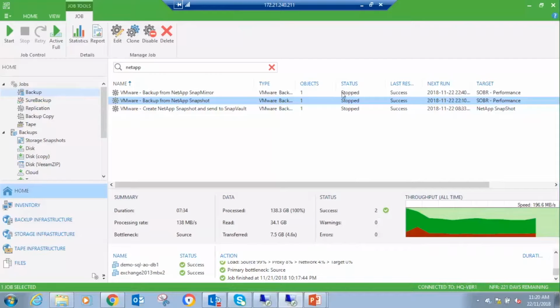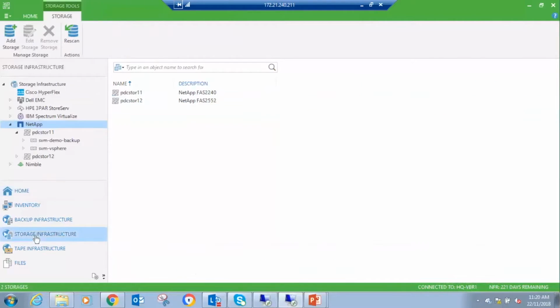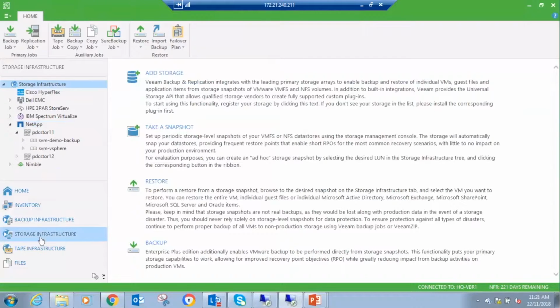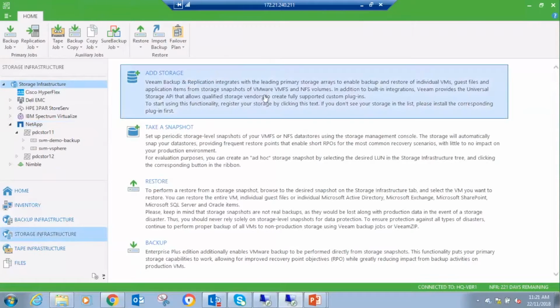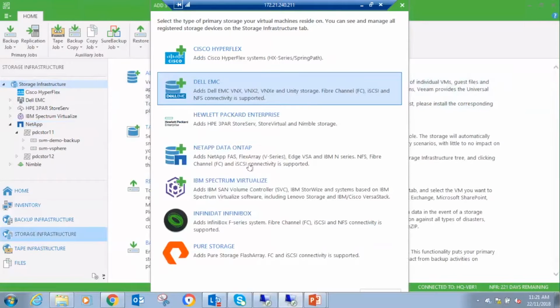Now, for anyone who's never seen the Veeam console before, yes, it is green. It's got lots of green in it. This is pretty much it here. So what I'll do first off is really just show you, for someone who's never set up Veeam and NetApp before, just to give you an idea of how easy it is to set up. And you'll notice that we've got a storage infrastructure tab here where you're able to go through and add your NetApp storage, which we've already done.